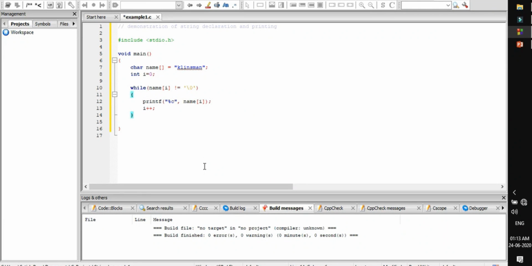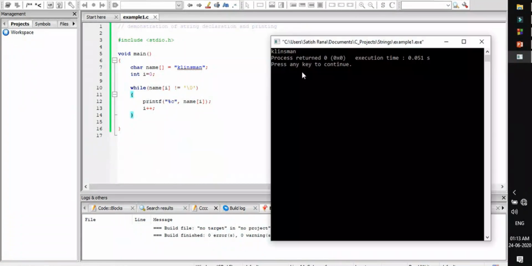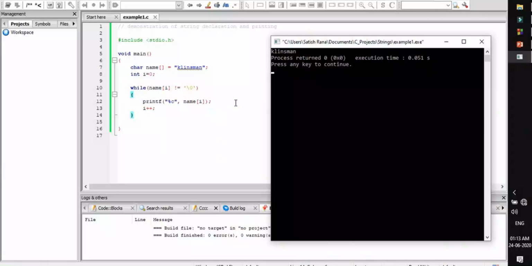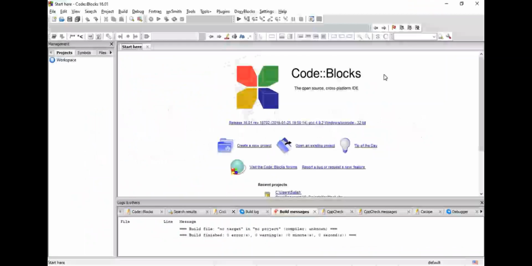Now build this code. You will see there are no errors. Let's run this code. You can see the output here. Klinsmann is printed. In this way we can declare a string and access the elements of that particular string.